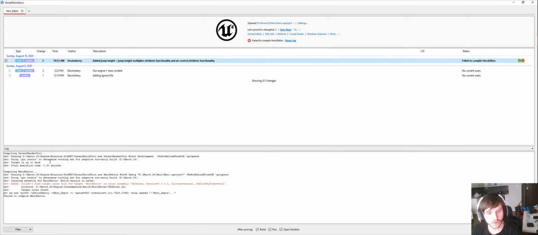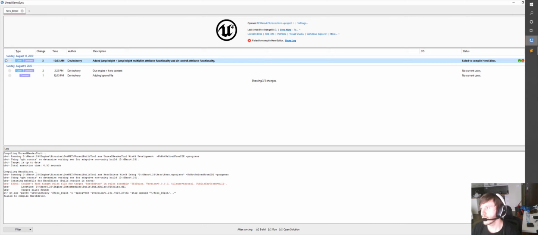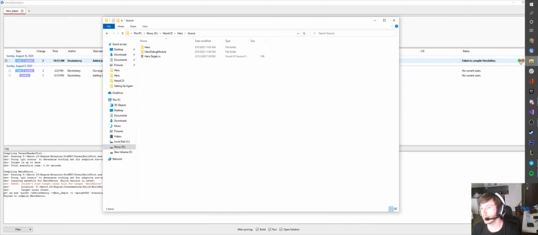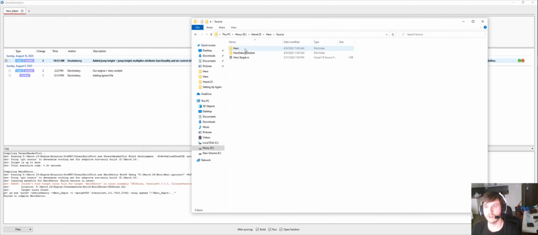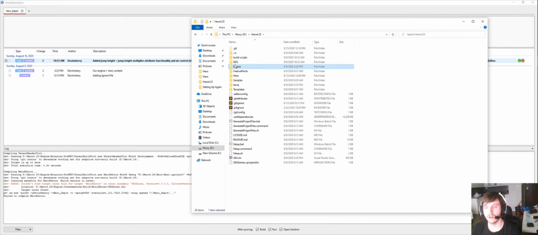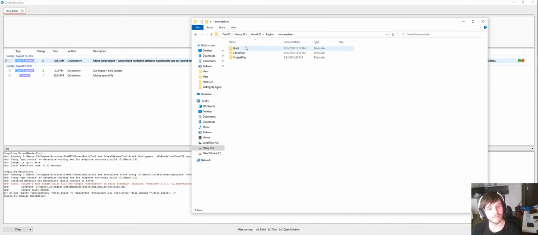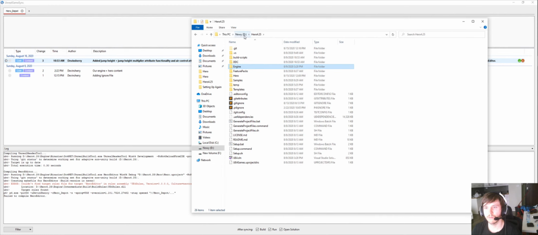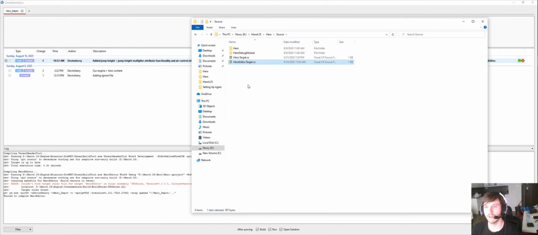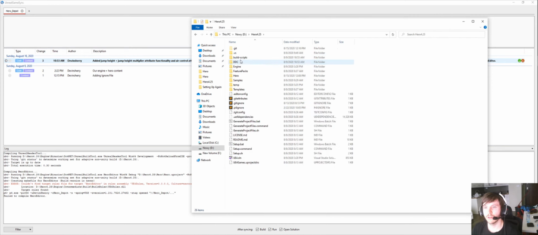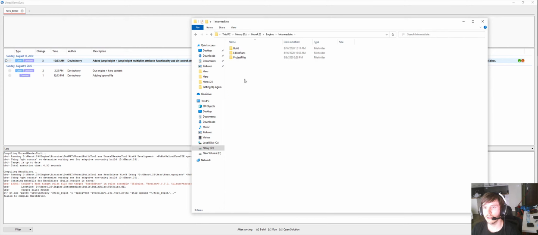So, couldn't find target rules for target HeroEditor. So there's build rules in here. So it's in Engine, Intermediate, Build, Build rules. Okay, we don't need that. Do I need this?